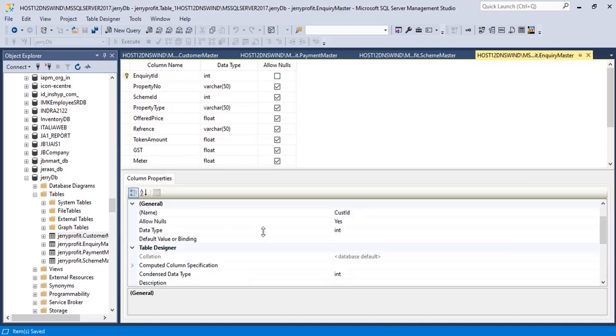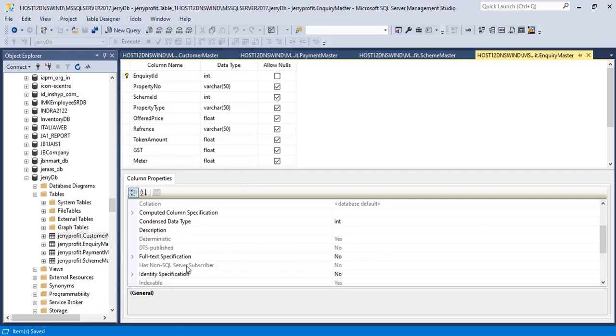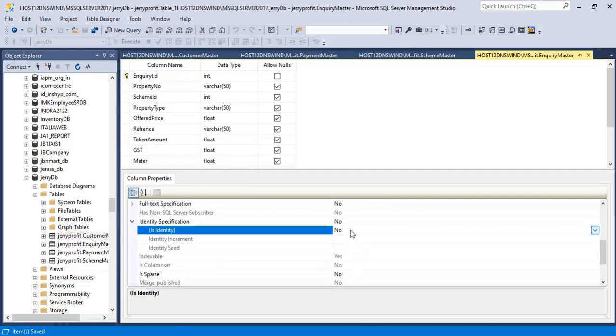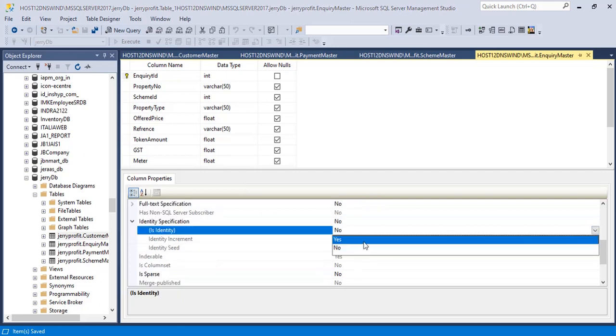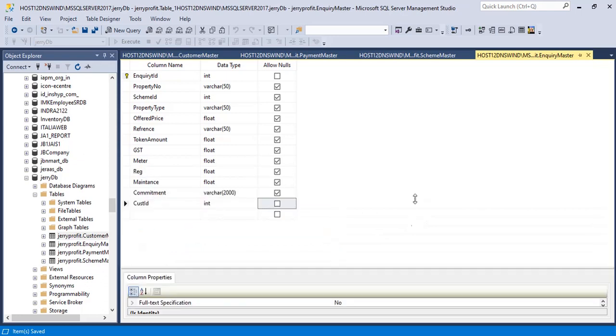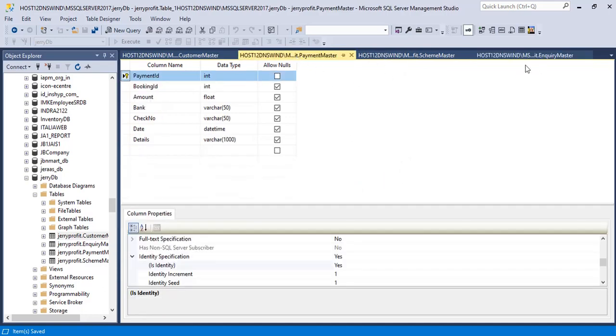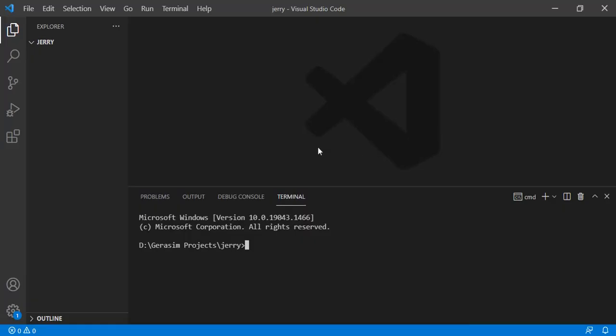Okay, let me check if identity is there. No. Okay, so these are the four different tables we have along with the payment. So our database is completed now. Now let's jump to the Angular section.